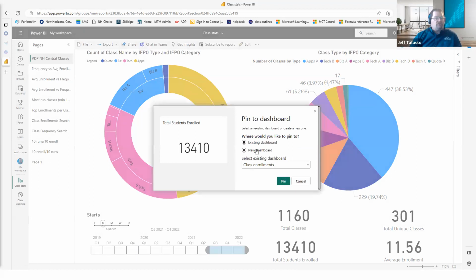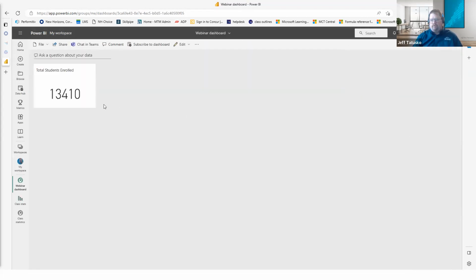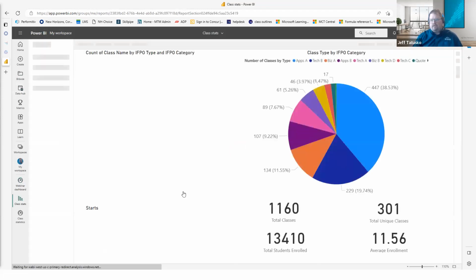Now, I could actually add this directly to an existing dashboard, or if I want to create a new dashboard, I can simply click new dashboard, give it a name. I'll call this webinar dashboard, click pin. Lo and behold, you'll notice that over here it automatically pops it up. I can simply click go to dashboard. There it is. There's my tile. Okay. And it automatically brings me to that information that I can go ahead and work with.